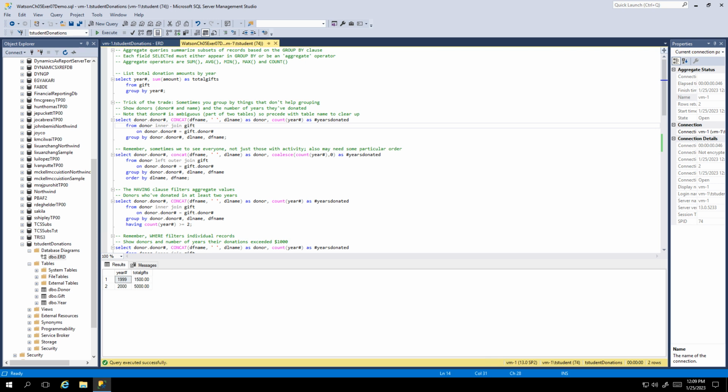We're doing this inner join, right? Gift and donor, so we have all the donor information, but then we have the years that they donated, and it all works out. And I will demonstrate that.